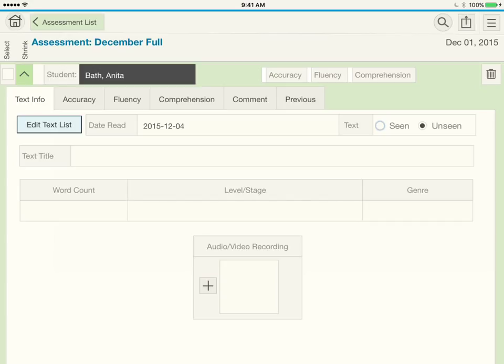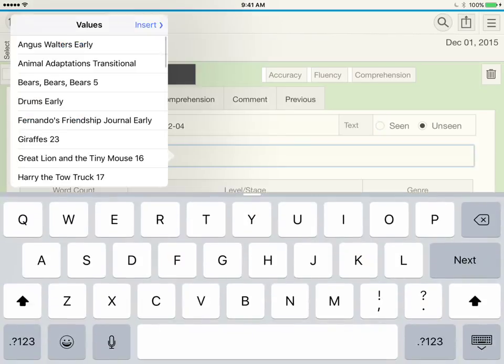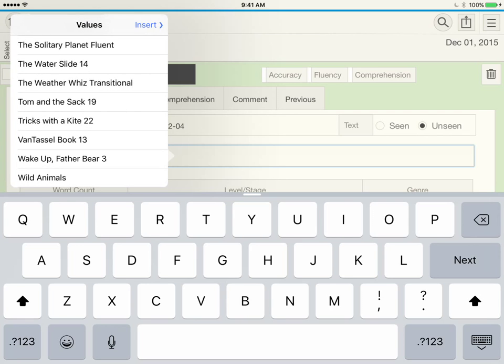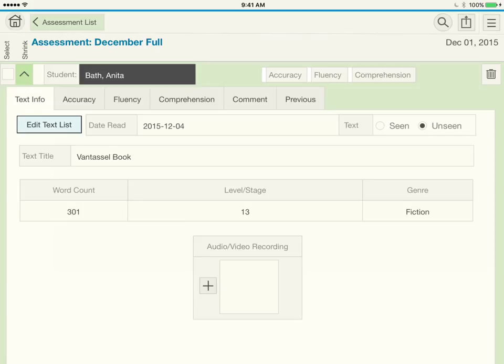Now from now on, if I was testing any students, this text will come up in the list. So I can just go down here and you'll see Van Tassel, it's alphabetical order, Van Tassel book. So as soon as I choose that, it puts the word count in, the level, and the genre, and that will help in the calculations for later on. So for anyone else I'm testing with this book, it'll be a lot faster than what we just did.